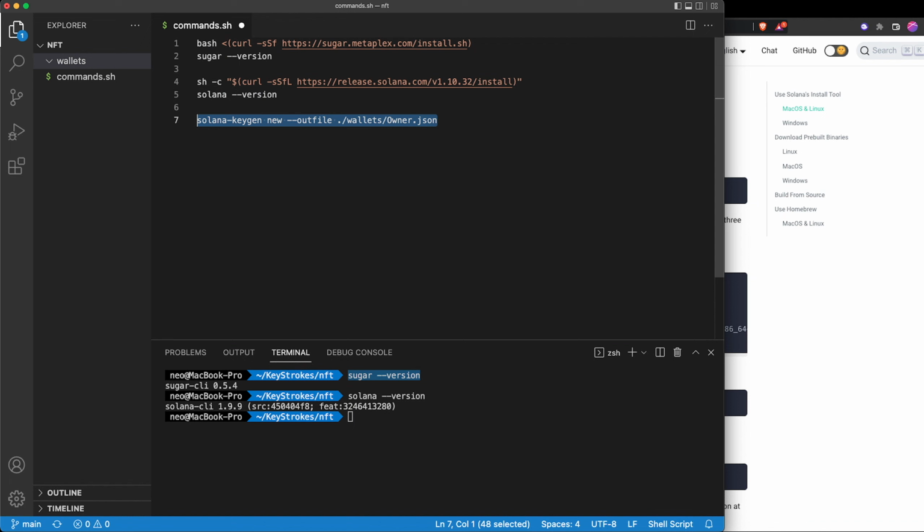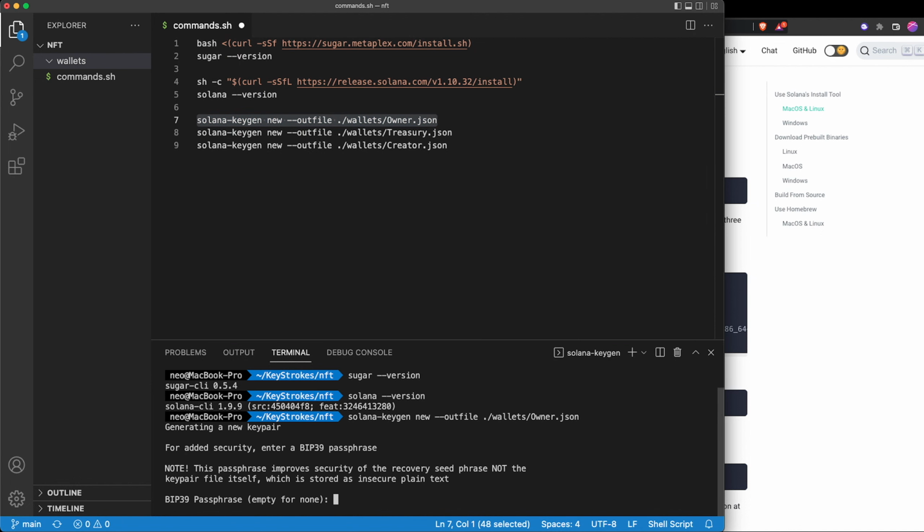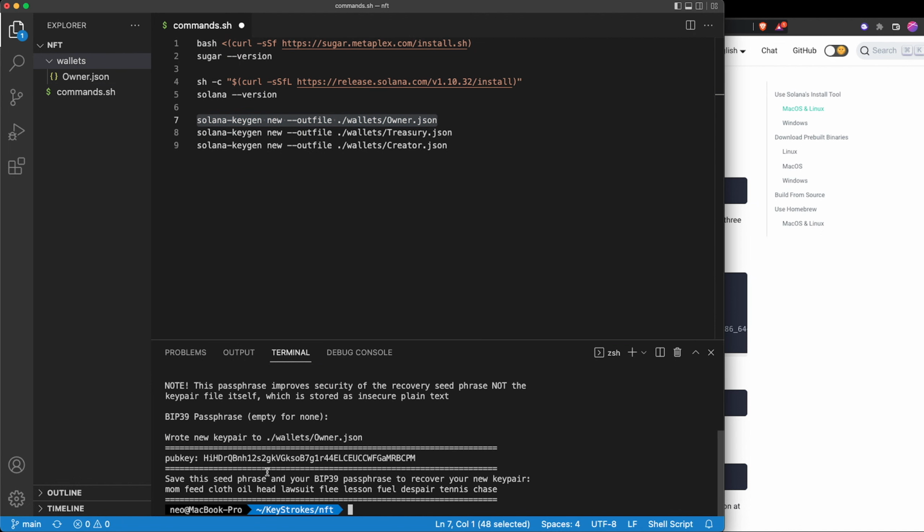Similarly, we'll have two more wallets, and I'll copy these commands. The second wallet will be for treasury, and the third wallet will be for the creator. So let's run these commands in our terminal right now. We'll skip the passphrase, and this is the public key that's generated for our wallet.